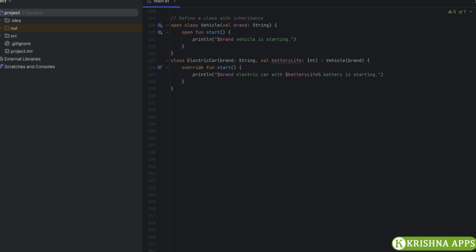Another important concept is inheritance. In Kotlin, a class can inherit properties and methods from another class. This allows us to create a new class based on an existing class and add or override features. For example, we have a base class called vehicle with a property brand and a method start. The vehicle class is marked with the open keyword to indicate it can be inherited.